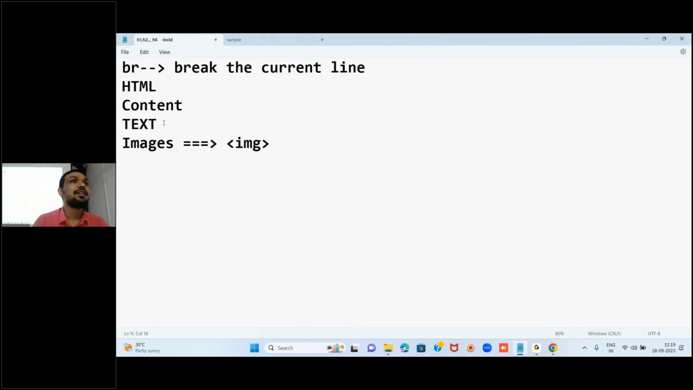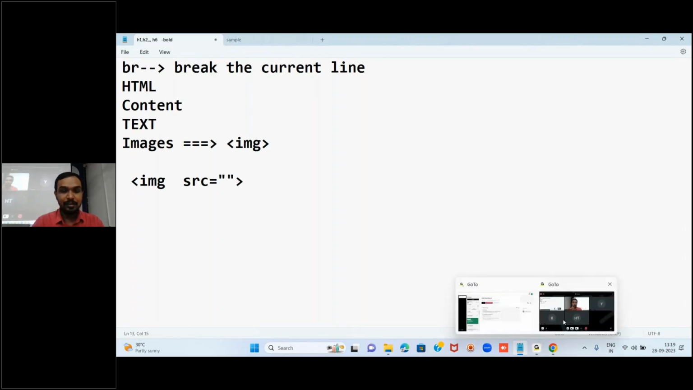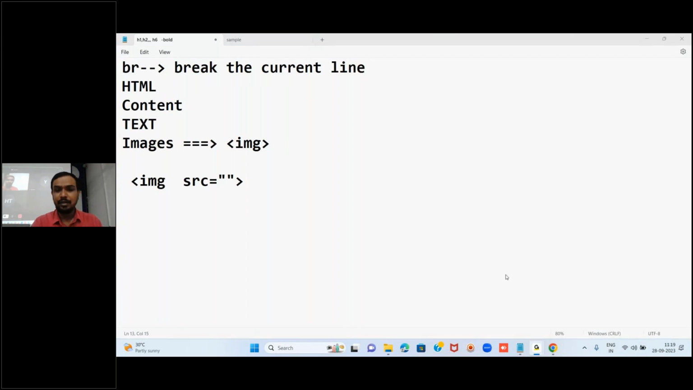Got the clarity? Now, in this image tag, whenever we add an image, we use a special attribute. The attribute name is src. See here, in general, whenever we write anything inside the opening tag, this img is a tag, right? Inside the tag, whatever we generally write is called an attribute. What actually this attribute does is it adds some extra behavior to your element.